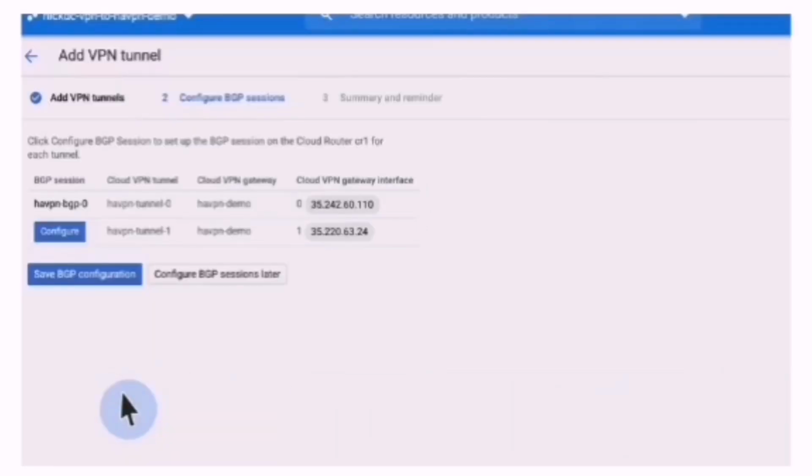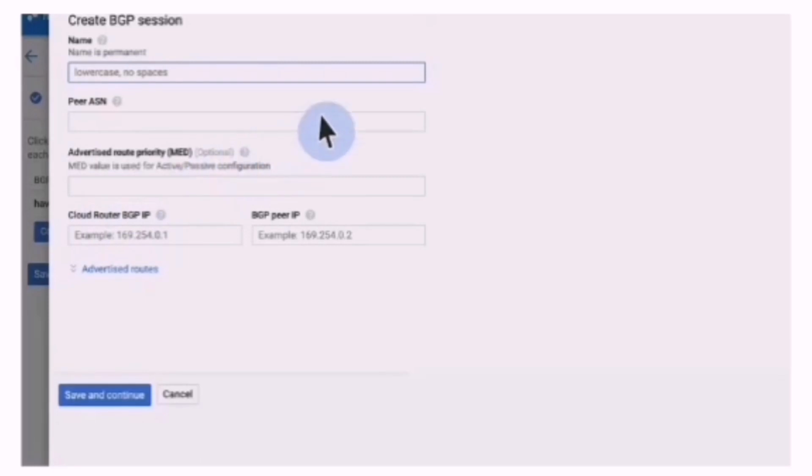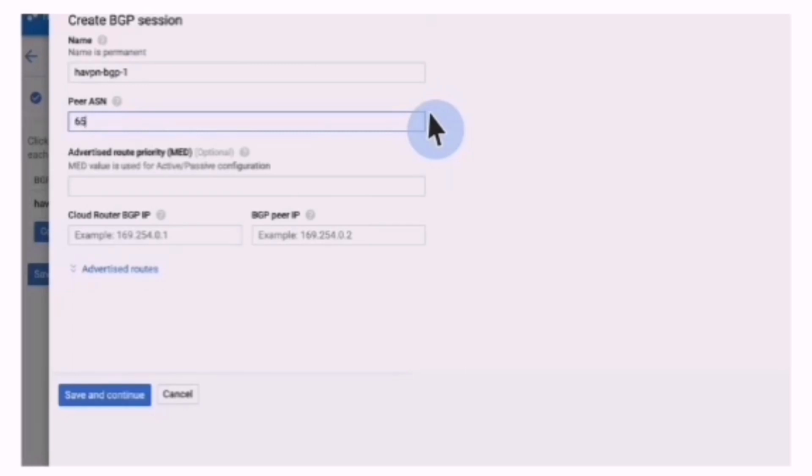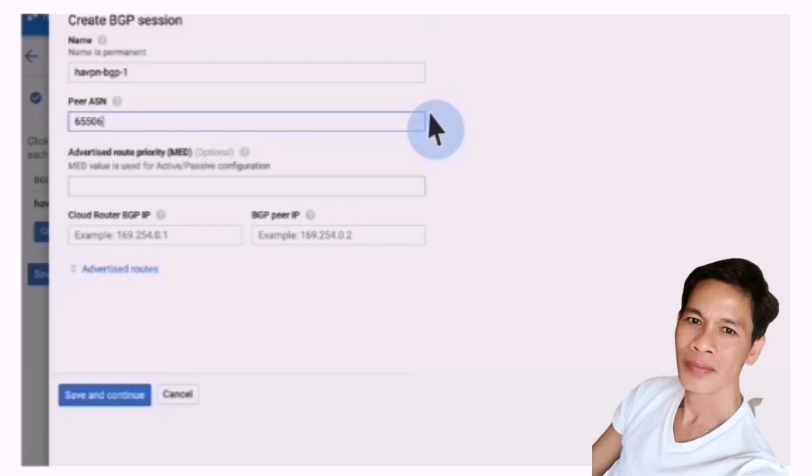Next, configure the second BGP session with the desired parameters. Here, I will configure it with a similar naming convention. So here I will name it HAVPN-BGP-1. The peer ASN is going to be the same, 65506. Next, under the route priority, we'll be putting the same MED value so that the tunnels are in an active state, so they're essentially able to load balance traffic. I will enter value 1000, the same I entered in the other tunnel.